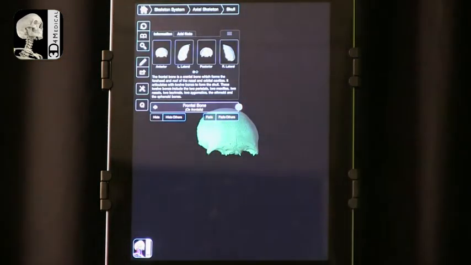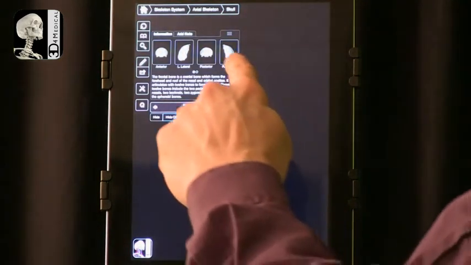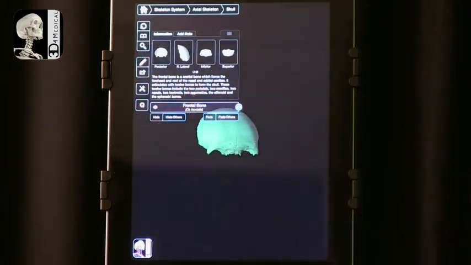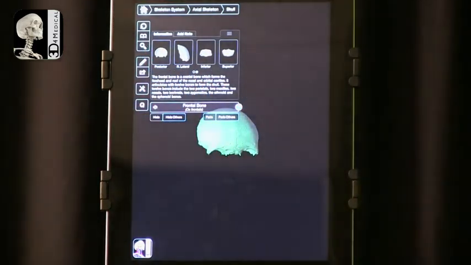If you click on the I button, you get information, and you can see the different views of the bone, and then a short description about the bone. 3D4Medical, who make this app, make a for-pay app that has all of the layers, including muscles, nervous system, and all of that. But this, just the skeleton, you can get for free. So this is Essential Skeleton.